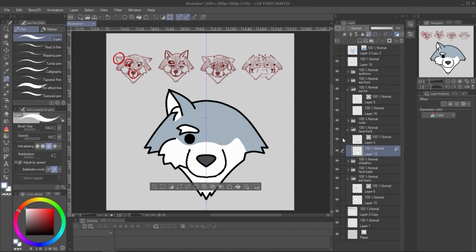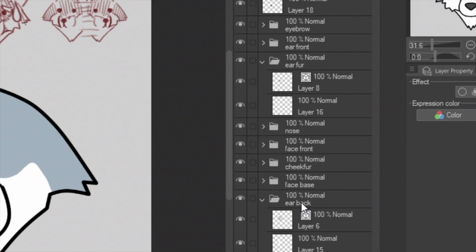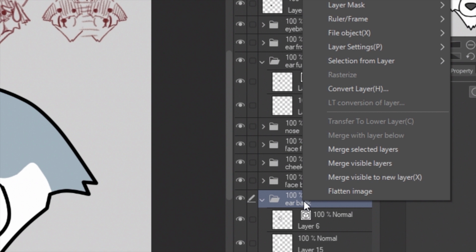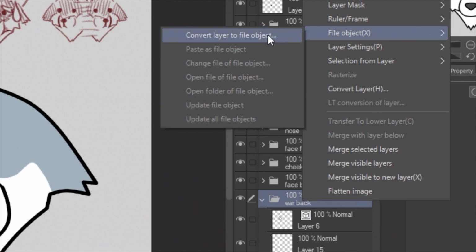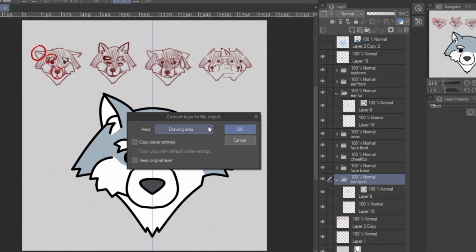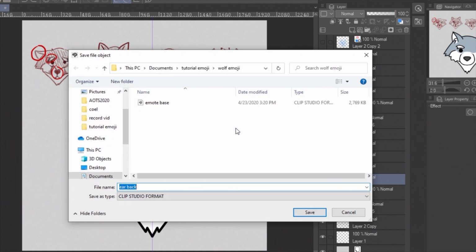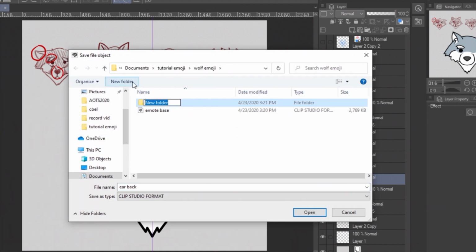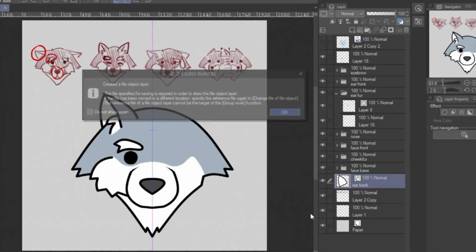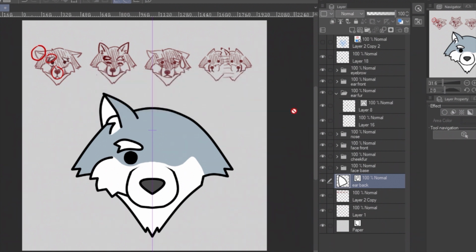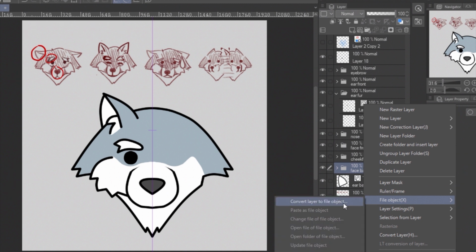When it's done, convert the layer to File Object. Right-click on the folder, File Objects, convert layer to File Object. Save them together in one folder. Convert all layers.